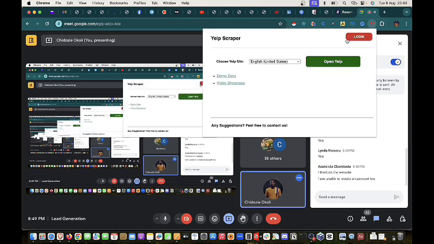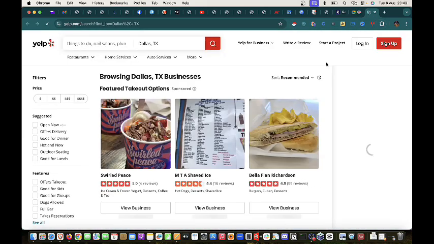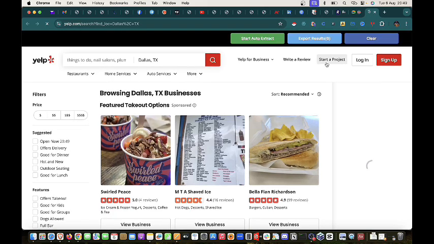I don't know. Okay. Now, when you click on the Yelp Scraper, you will see Open Yelp. Click on this Open Yelp. It's going to open the website for you from the Yelp Scraper. So I click on Open Yelp. And let's see what happens. Now, let the website finish loading. You will notice a difference.